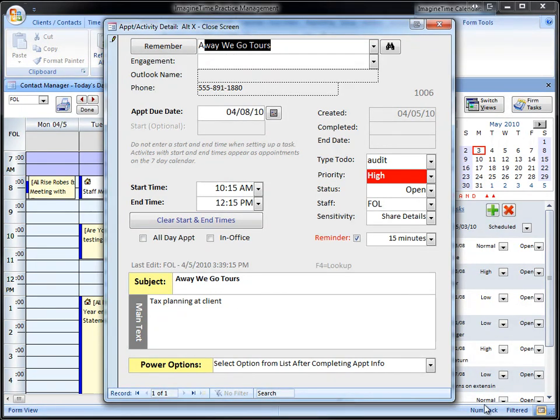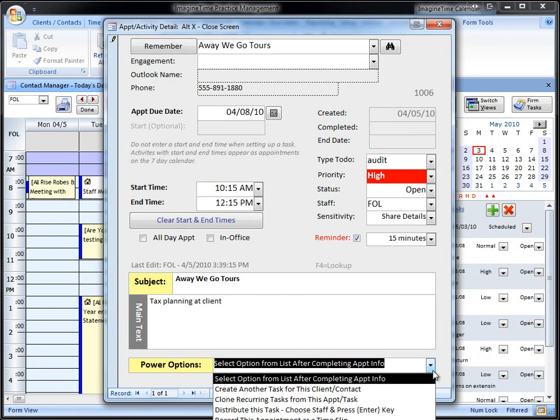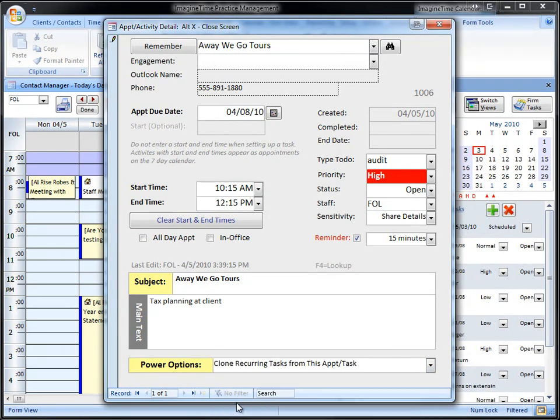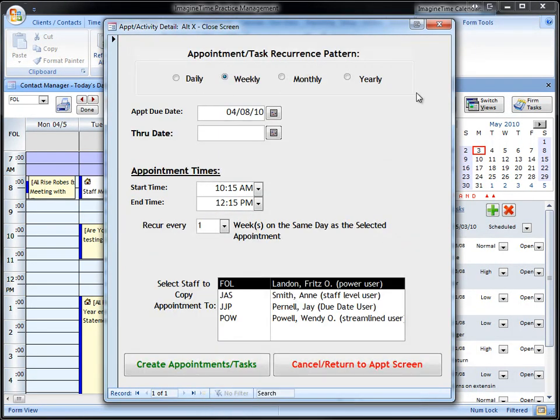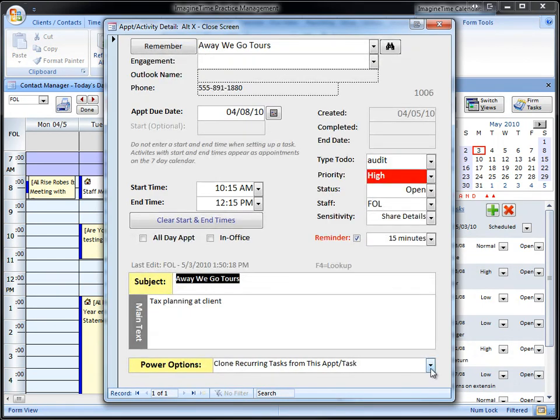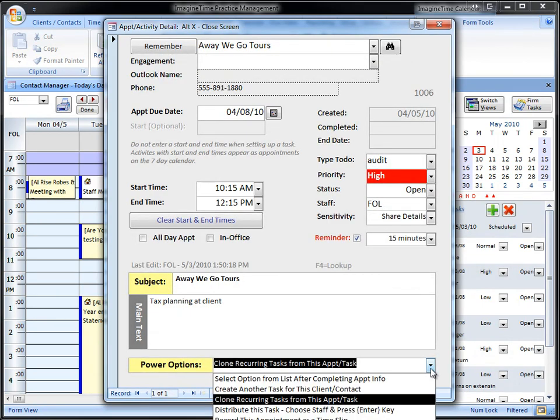Also on this dialog, I have my power options. I can create a recurring appointment, daily, monthly, weekly, yearly. I can copy other staff on this appointment. If the appointment's been assigned to a client, I can also record the appointment as a time slip. That's a nice time-saving feature.